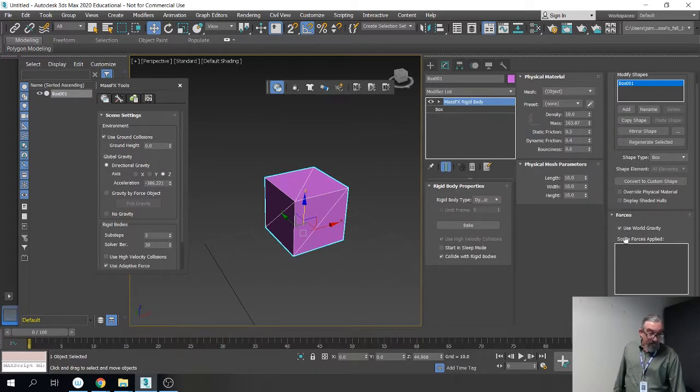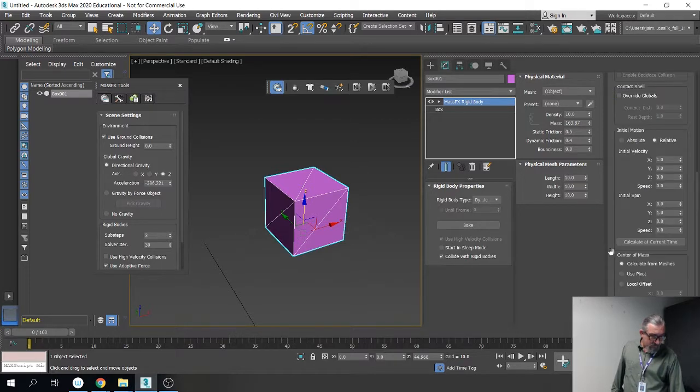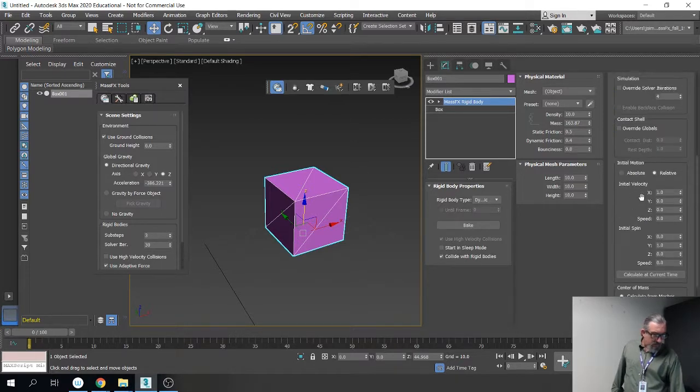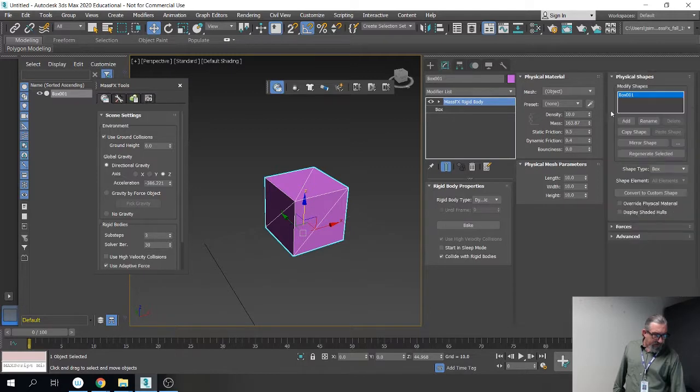All right. We can apply certain forces. So wind, vortex, things like that. Remember last week we learned when we look at our forces, it tells us what it affects. So it'll say dynamic objects or particles or both. So if you put in something and it doesn't affect your simulation, chances are it just doesn't affect those types of physics objects. And we're not going to talk about that.